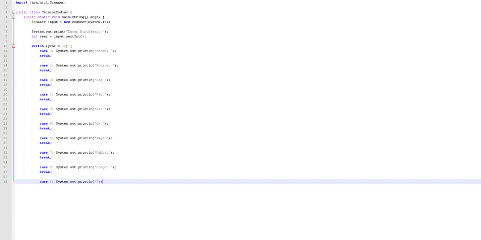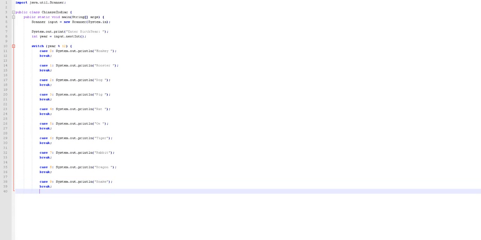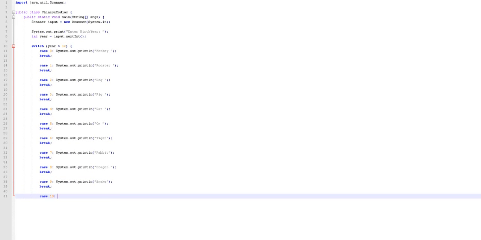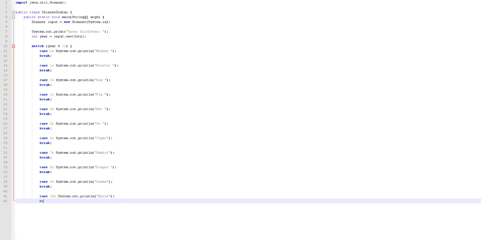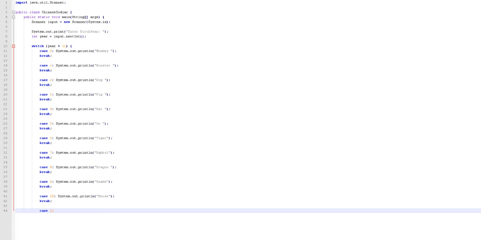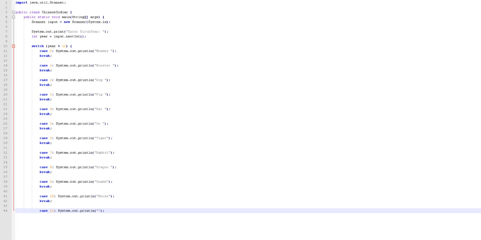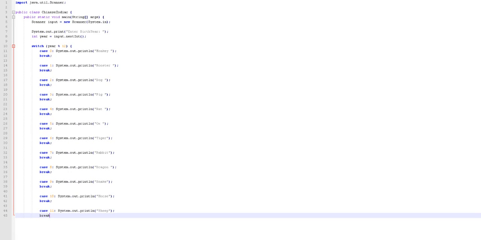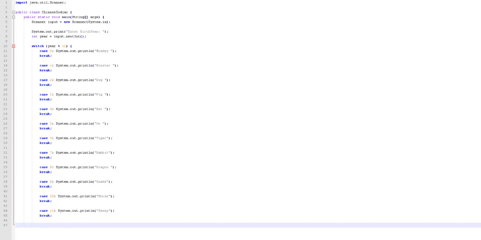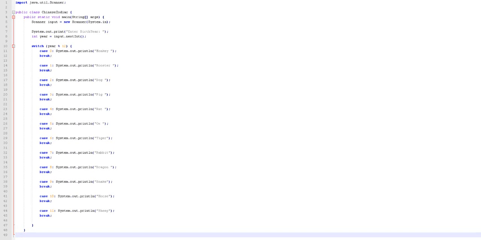Case 9, now we're getting pretty close to the ending, which is the snake. Case 10, it's the horse. And case 11, which I'm not sure what that one is. Ah, that's the last one. That one is the sheep. And then our last and final break, and that is basically it. Now we want to add our closing brackets. There should be 3 closing brackets.